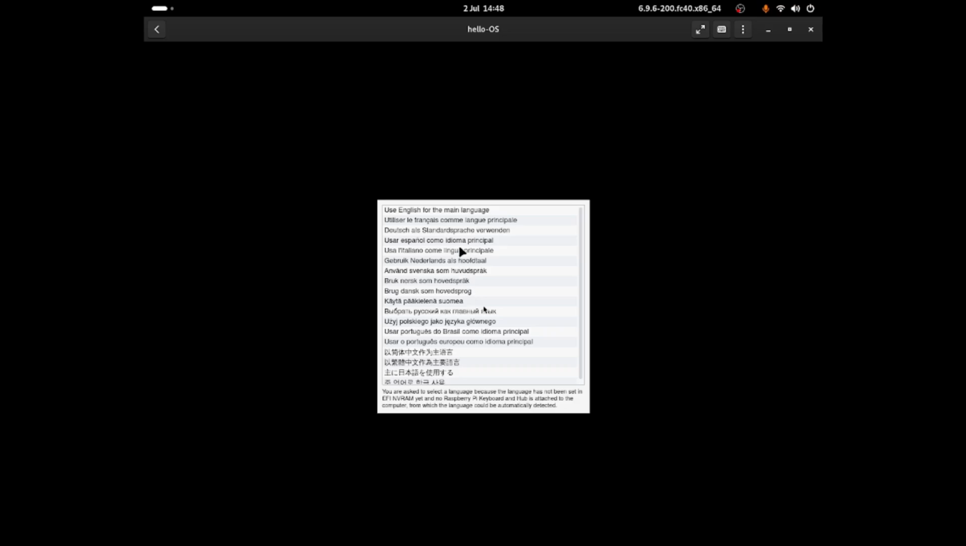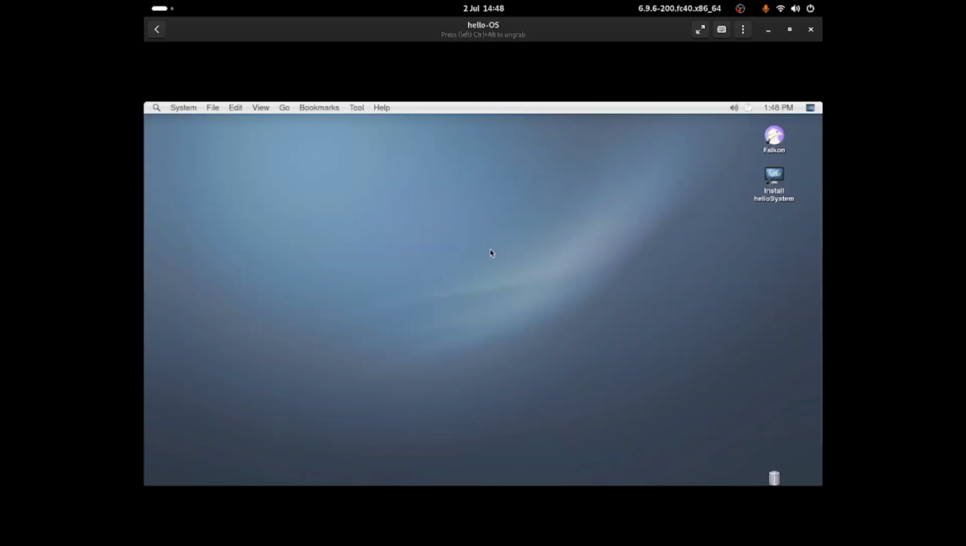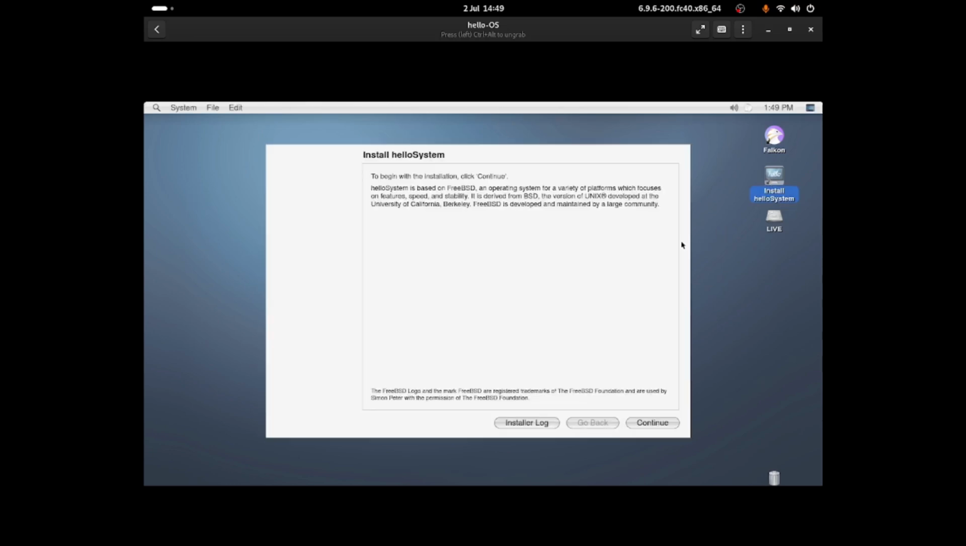Let's go ahead and select English for the main language. Okay, cool. It looks like we're able to boot up. So all we need to do now is select the Install HelloSystem icon over here. Just double click on it, and now read the instructions.